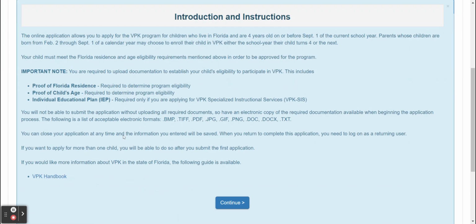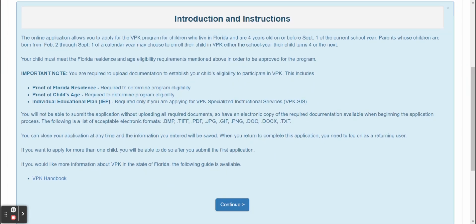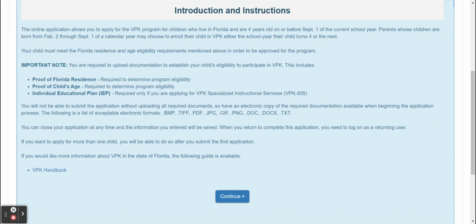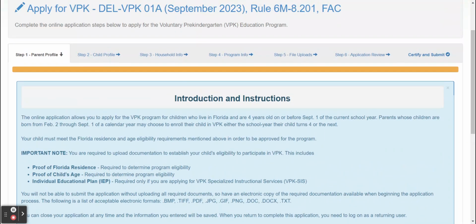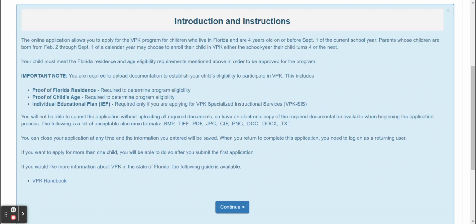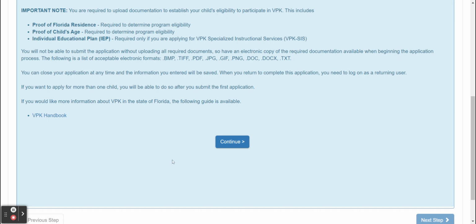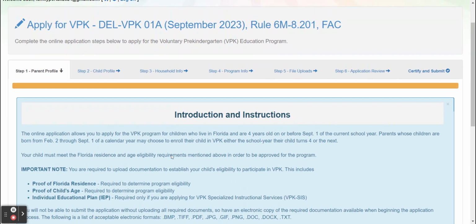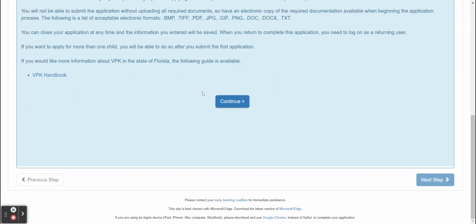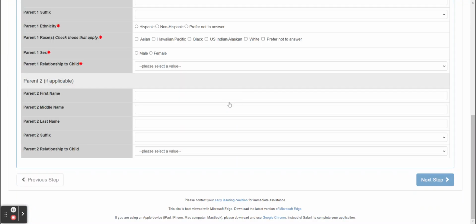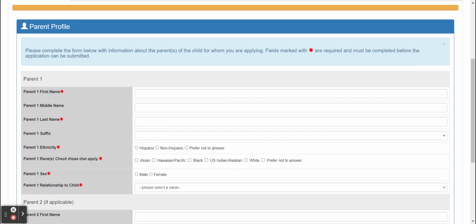We want to make sure that we read all of the instructions and the information required, as we will need proof of Florida residence and proof of the child's age to be able to submit the VPK application. Once we've read all of this information, you're more than welcome to click on the VPK handbook link as well to get additional information or have additional questions answered directly through the Division of Early Learning. Go ahead and hit continue. And we're going to move to our first step, which is the parent information.